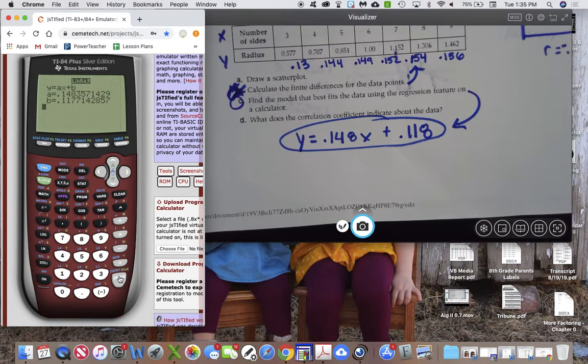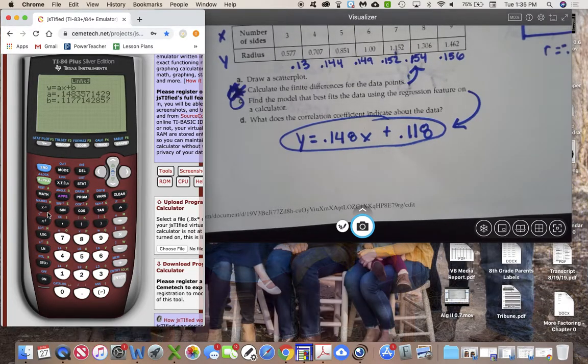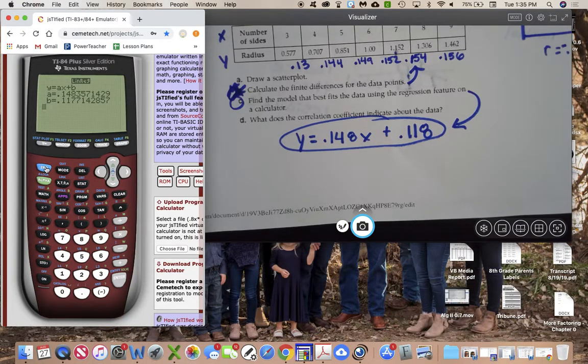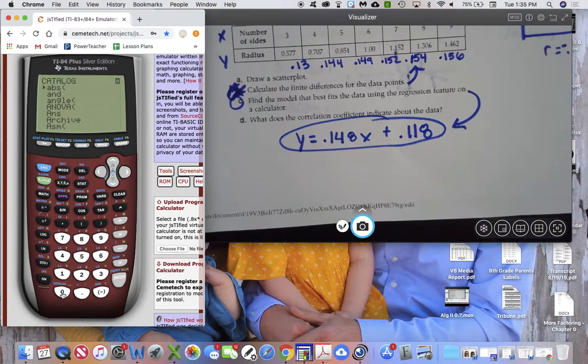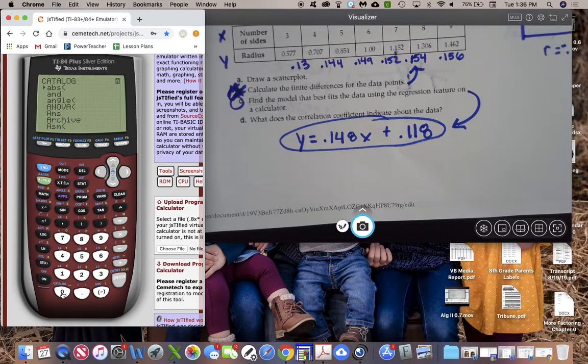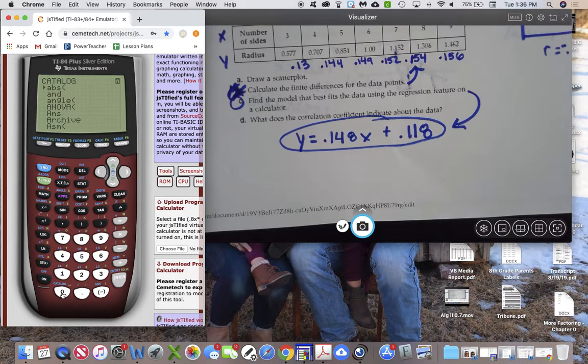Here's what I want you to do. You only have to do this once, and then it will give you R from now on. Go to the second button, the blue button, second catalog, which is the 0 button. I'll show you again. Second catalog. If you do not have R, go to second catalog. Do it now.